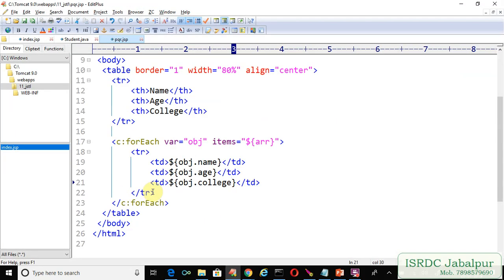In this example, we tried to use c:forEach in a more practical way. Now in the next example, I'll show you how to nest the c:forEach.